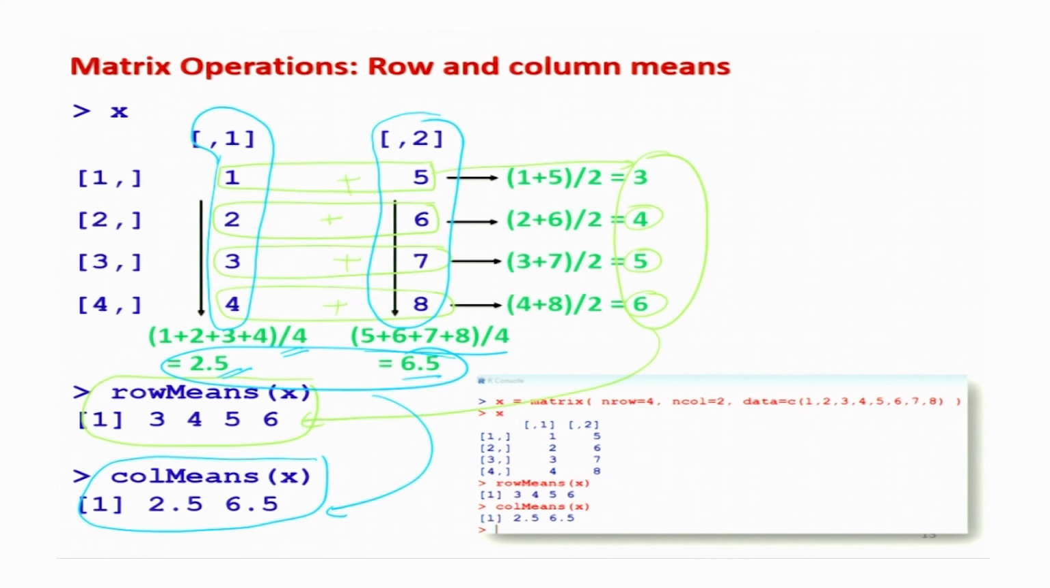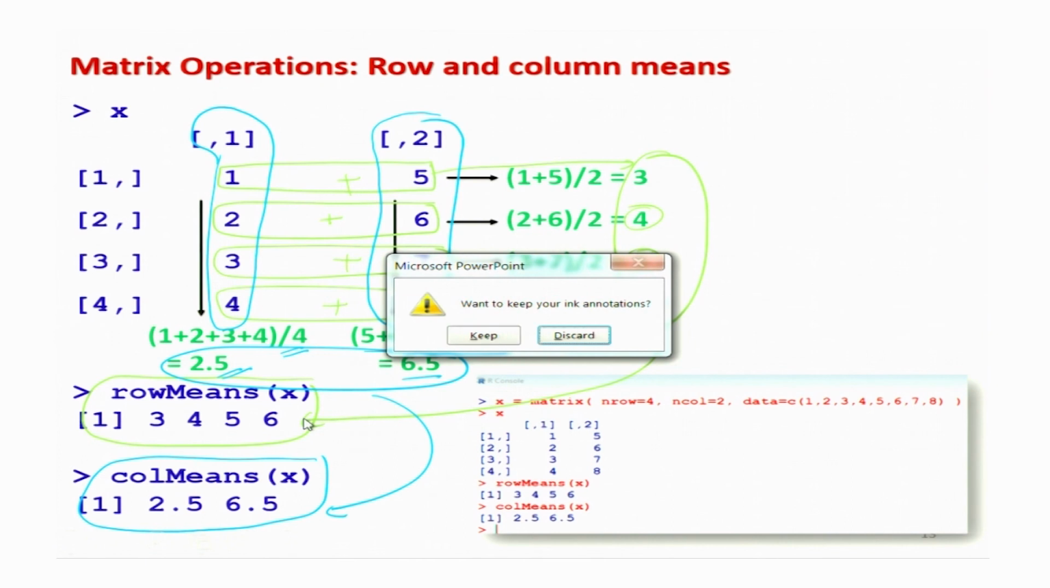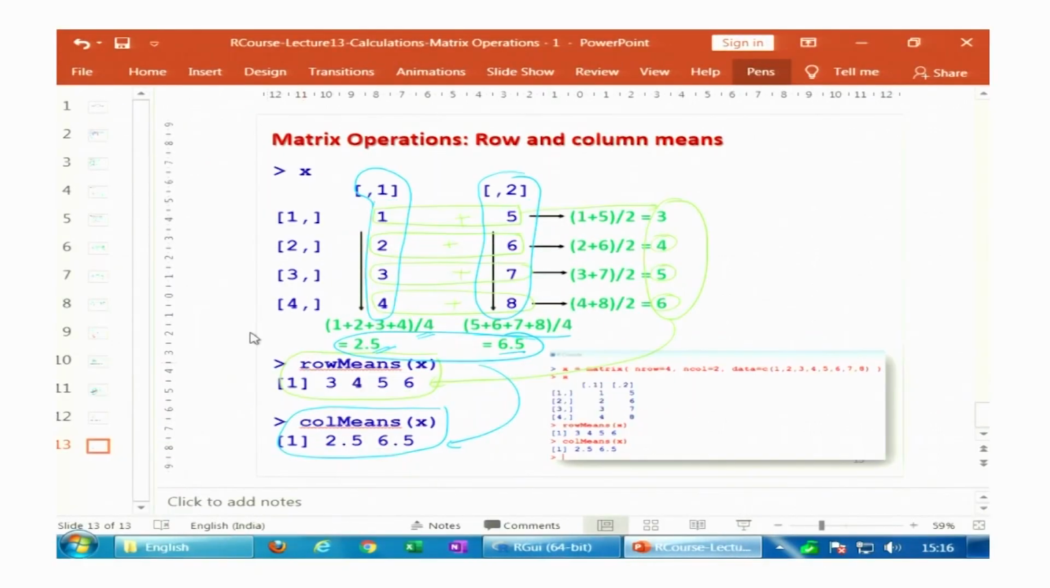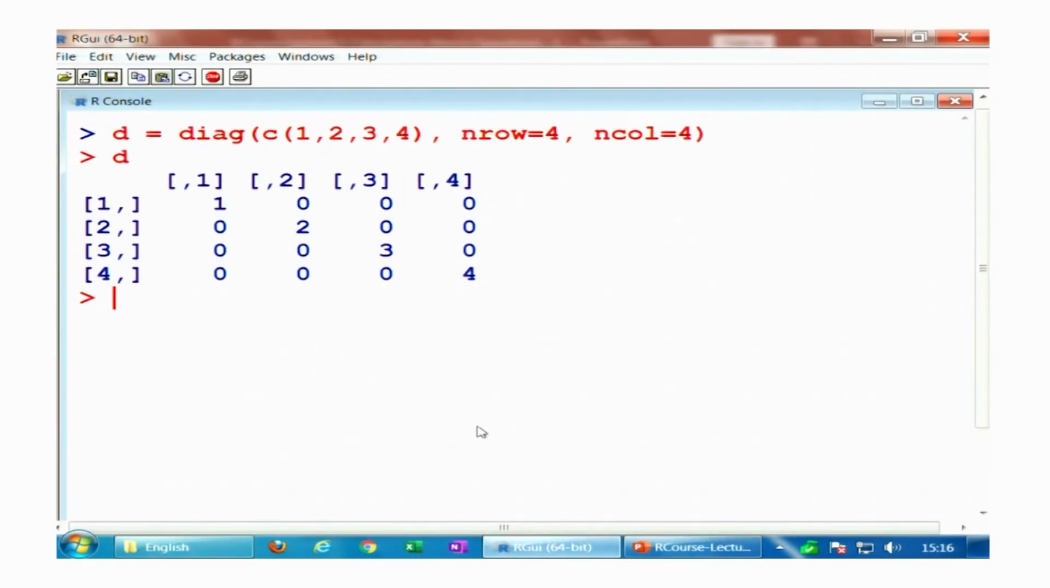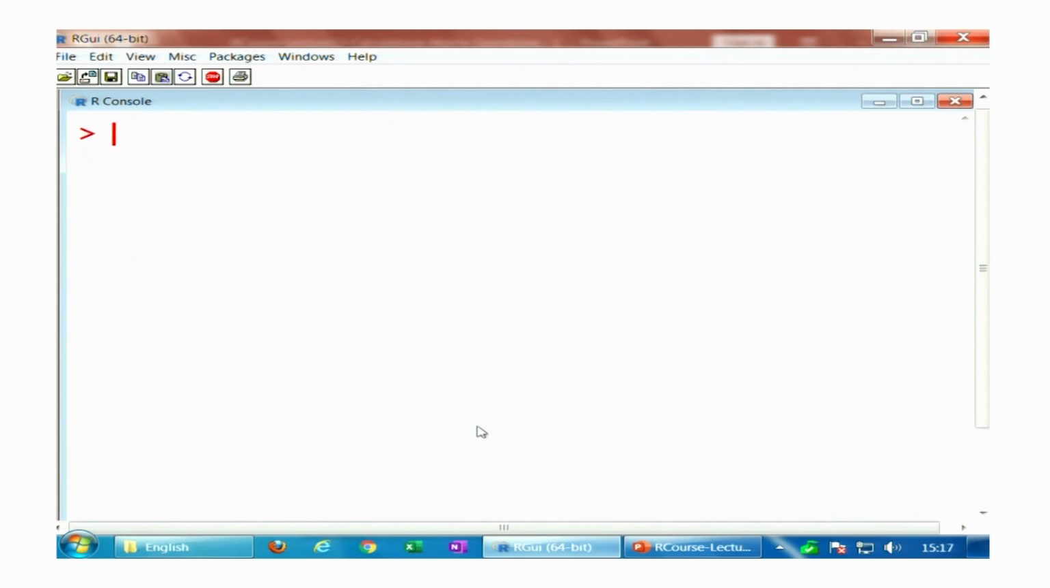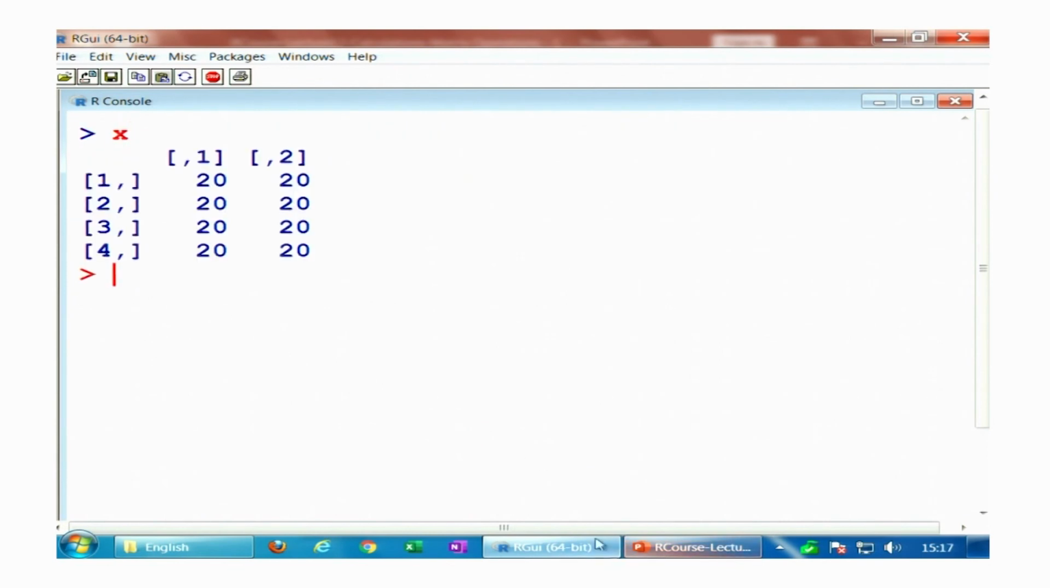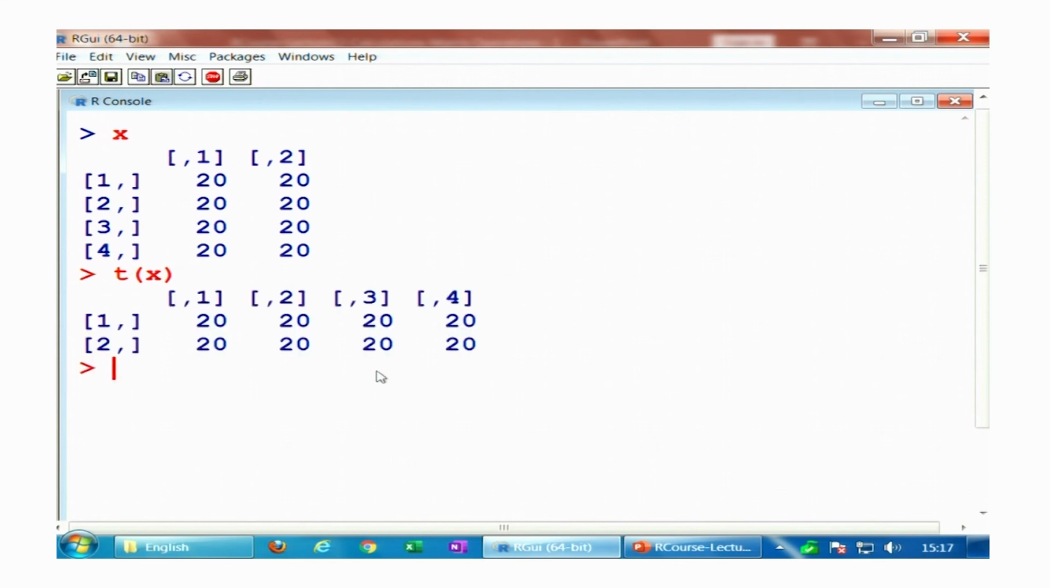So, let us try to do these operations on the R console and see how you can obtain them. Let us use our x, which we had defined earlier, but this is all 20. If you look at the transpose of this matrix x, you can see all the values are the same because it is a constant matrix, but the number of rows and columns have changed. Here there were 4 rows and 2 columns, but now there are 2 rows and 4 columns.